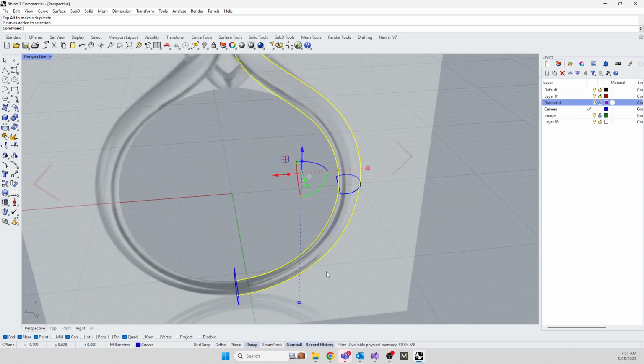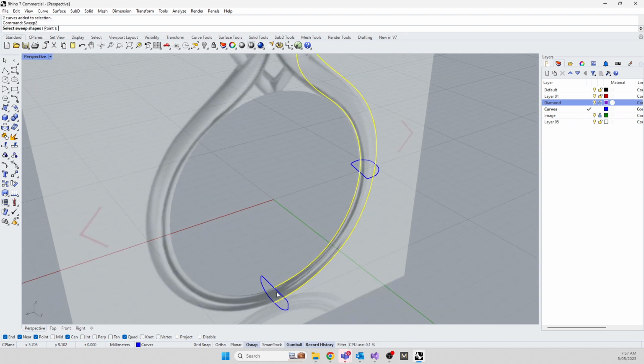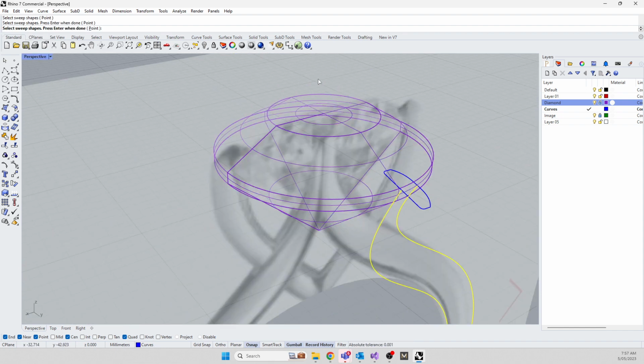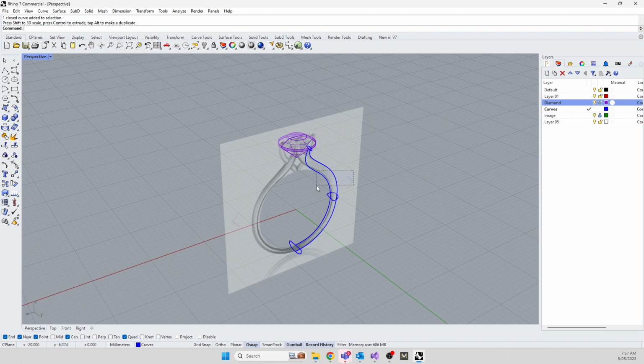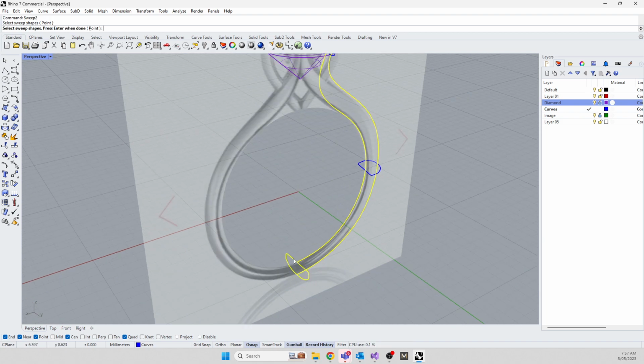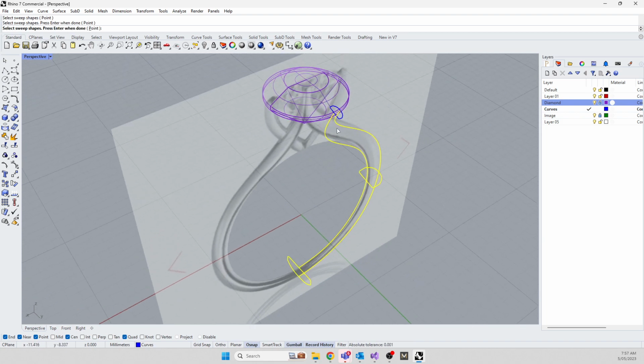All right, so sweep 2. From you to, I think actually before we do that, this needs to be a little bit narrower. So I'm going to make that smaller like that. Okay. All right, let's do it again now. Sweep 2. From you to you.